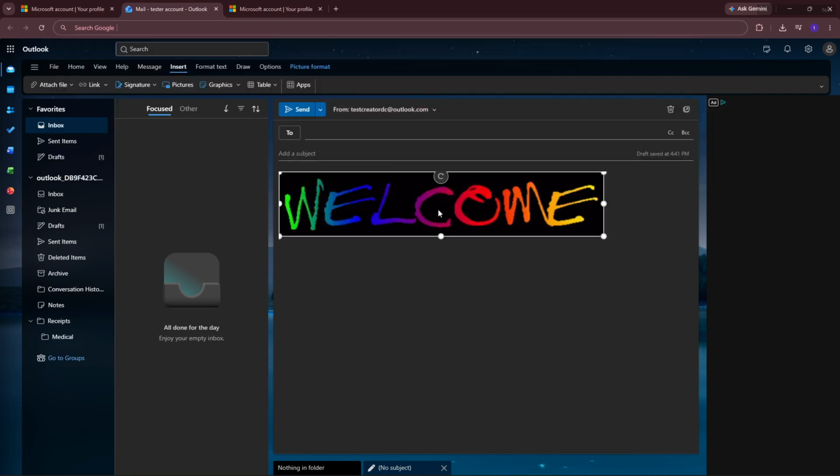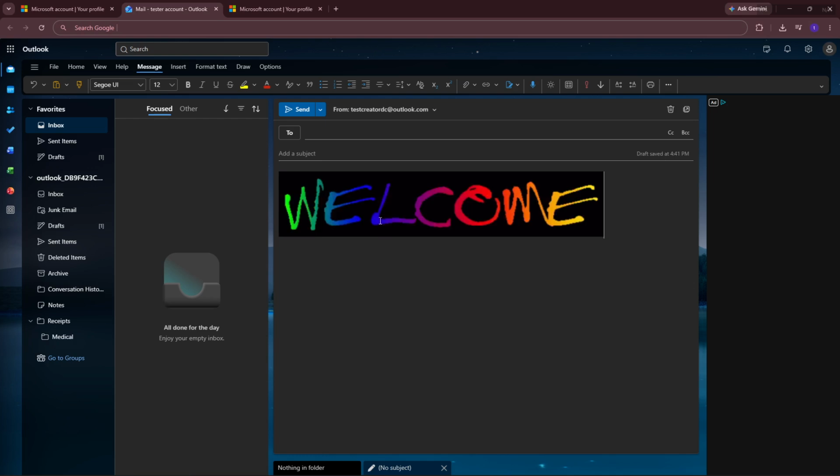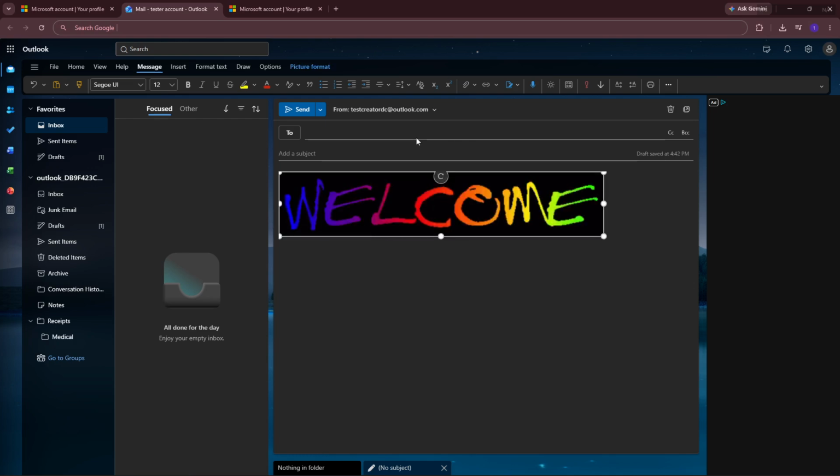A new tab called Picture Format appeared. Click that, and in the Accessibility group you'll see Alt Text. Click it and type a short description like Welcome Banner Animation. That helps screen readers, and it's easy to skip but worth doing.